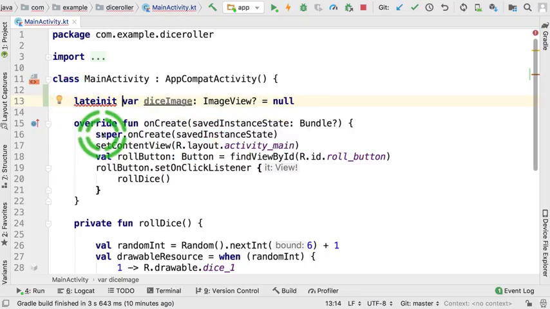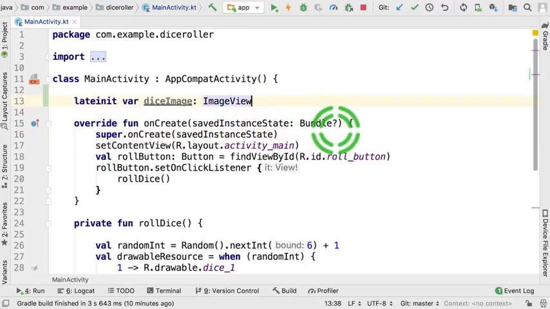This keyword here promises the Kotlin compiler that the variable will be initialized before calling any operations on it. Basically, we're promising that we will not leave it as null, and therefore we don't need to set it to null here, or have it be a nullable variable. And we can go ahead and treat it as non-null anywhere we use it.